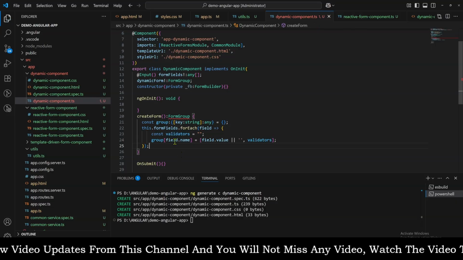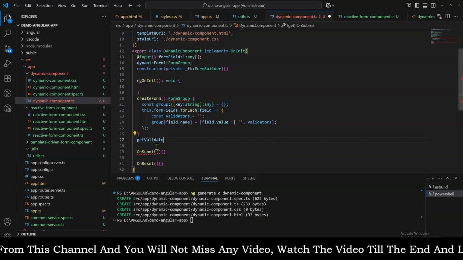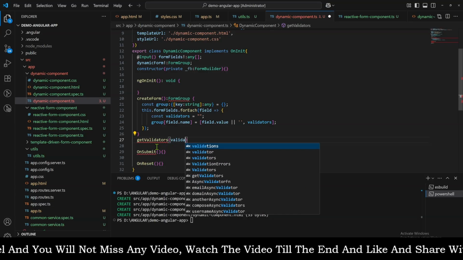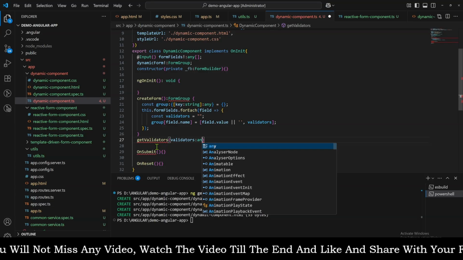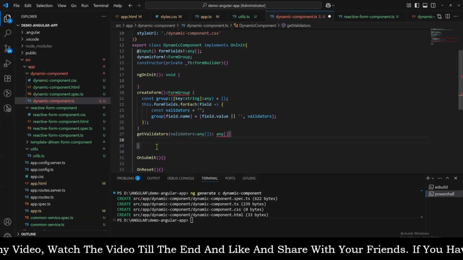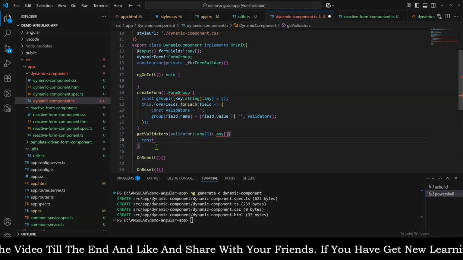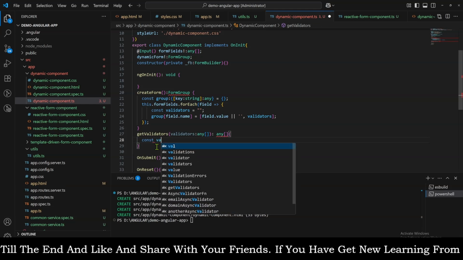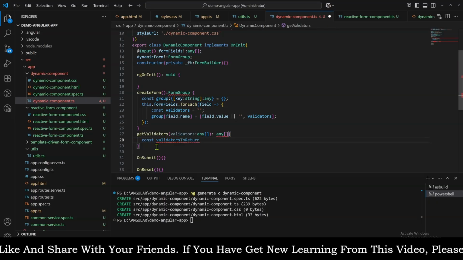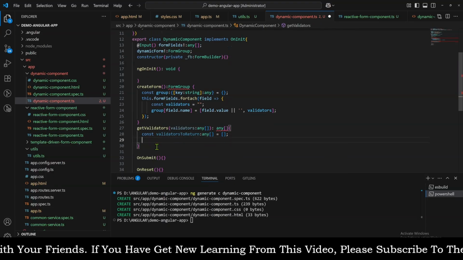Now let's write down the validators function, getValidators. This will expect an array of validators, and it will return us an array of validators. Now let's create a variable over here, const validatorsToReturn, of type any array, and we are initializing this with empty.